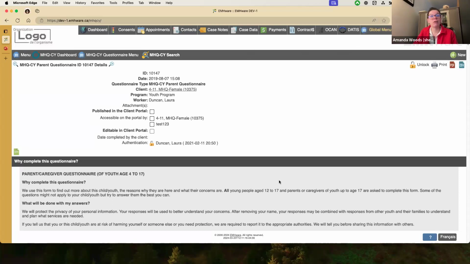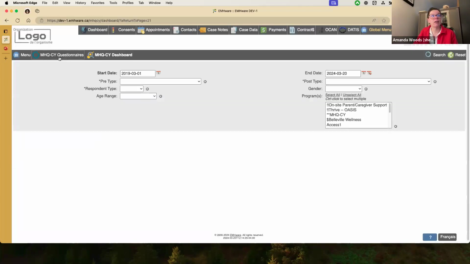But another piece I want to show you, outside of the reports from the individual client's questionnaire menus, is what we call the MHQ-CY dashboard. So we can set our start and ending date for our dashboard. I'm going to pick the parent questionnaire as my pre-type. You can filter, so if you just want to look at folks in certain age ranges, or if it was the caregiver or youth or their gender, to get your results in your dashboard for what you're looking at to do those comparisons.